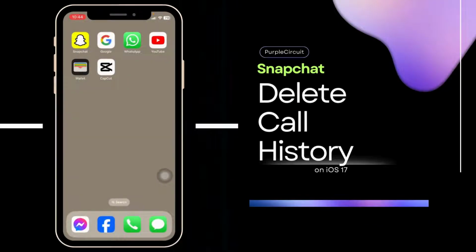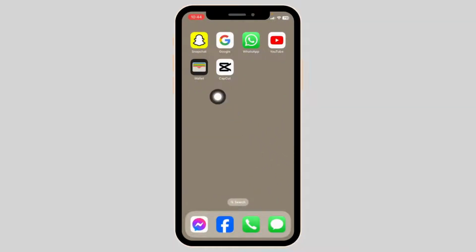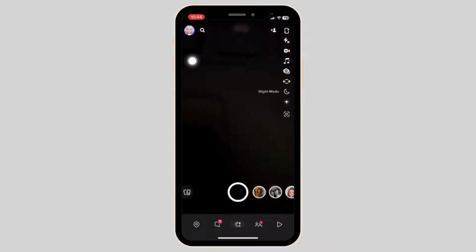How to delete Snapchat call history. Let's get started. Launch your Snapchat. Your camera will open up.